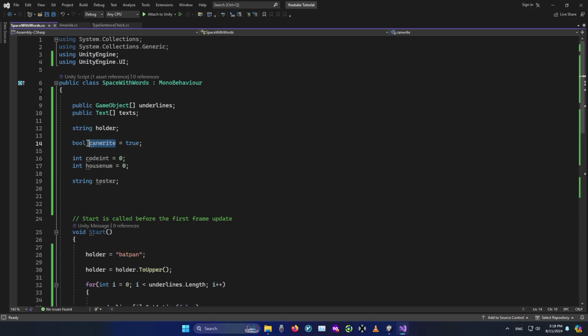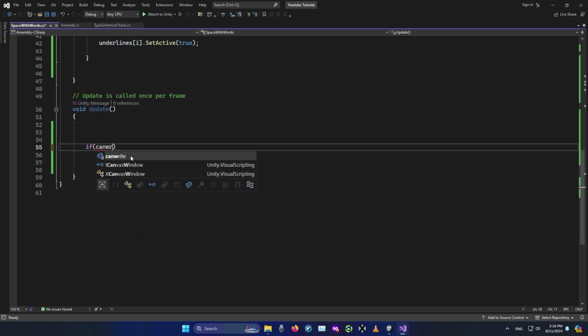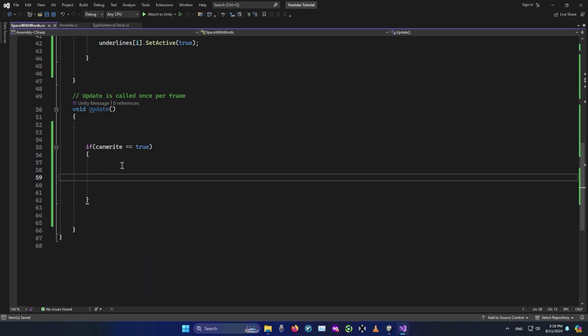We're first gonna check if we can write or not. So we say if canWrite is equal to true. So if we can actually write, then we go and do what we want to do.